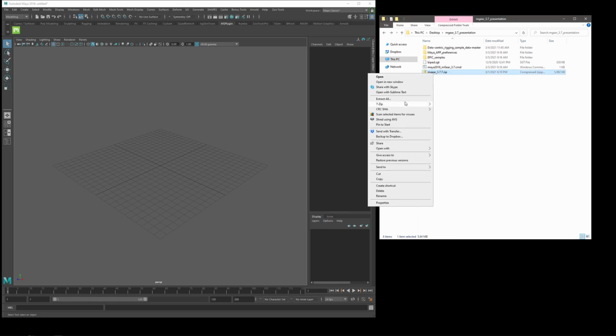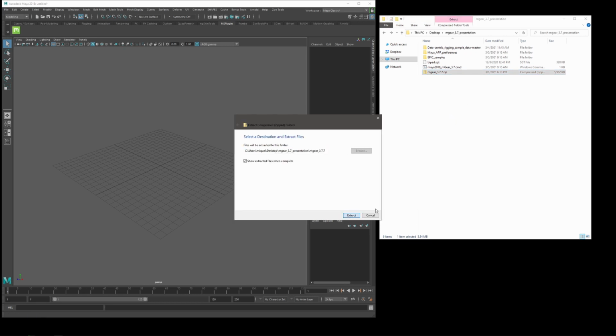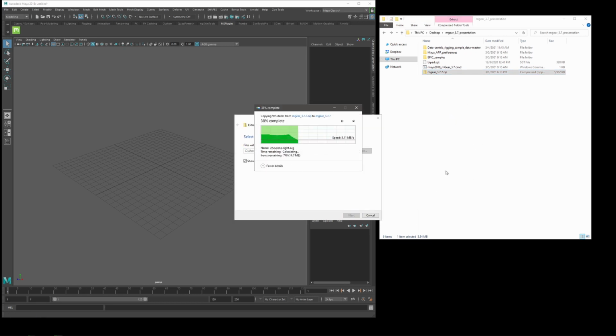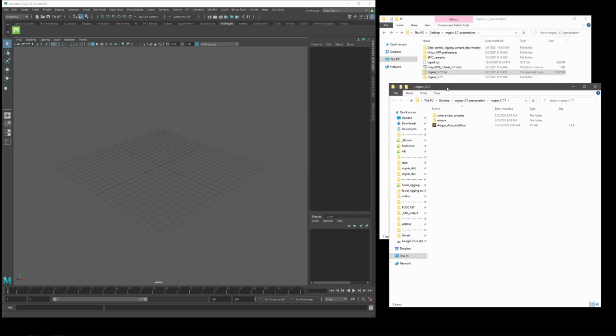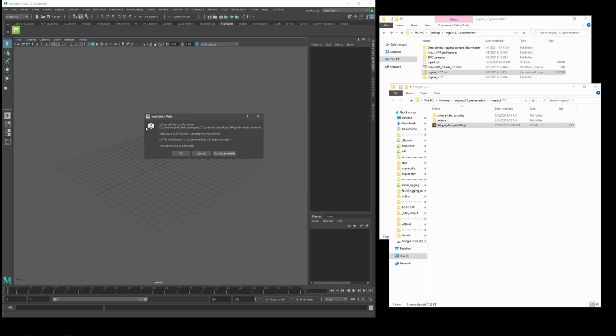So first thing, I'm just going to extract all in a new folder. After the extraction, we will find in the new folder the anim picker samples, the release folder, and this new drag and drop installation. So we just need to drag and drop, and this little menu will pop up asking you if you want to install in a default way or use a custom path.